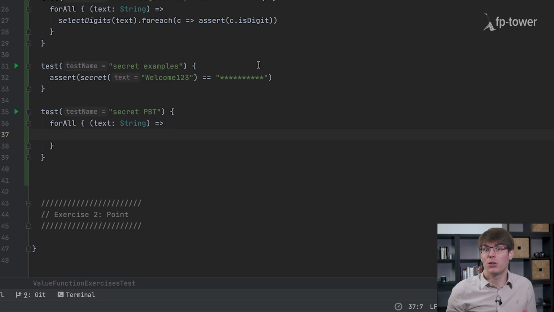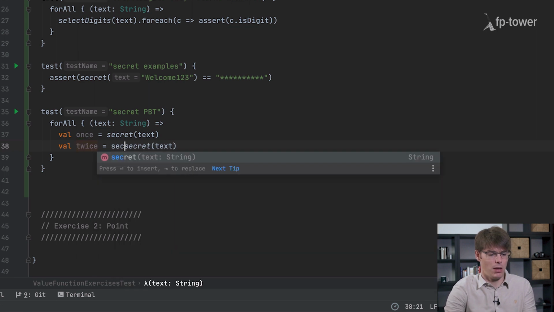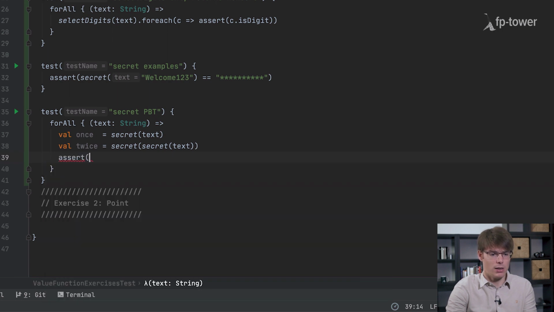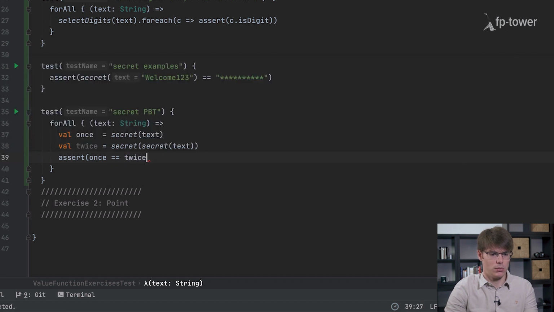But it simply means that calling our function multiple times is the same as calling it once. And here it makes sense because once you call secret, all characters become asterisks. So if we call secret again, it's not going to change anything, right? So let's do this. Let's create a value once where we say secret on the random text. Then let's create twice. That does the same thing, except we call secret twice. And what we want to verify is that once is equal to twice. Let's run the test.